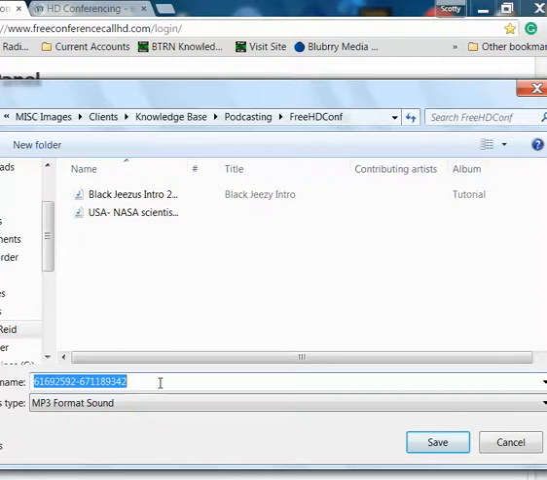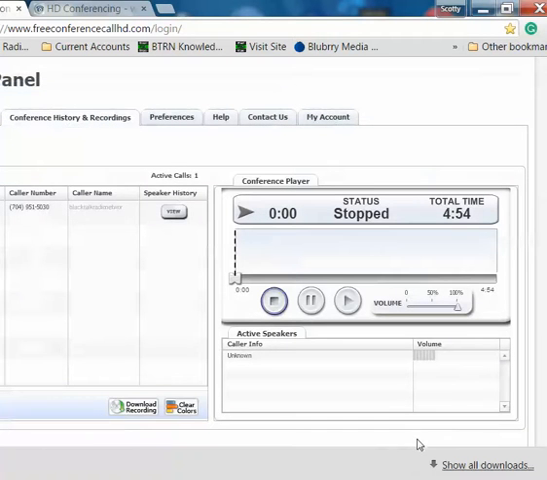We'll just give it a name. Let's call it BTR News, but let's put today's date in front of that. Let's see, today's date is 10-2-2015. We'll say BTR News Podcast. So we'll give it a name, we'll save it. Now it's downloaded to the computer.